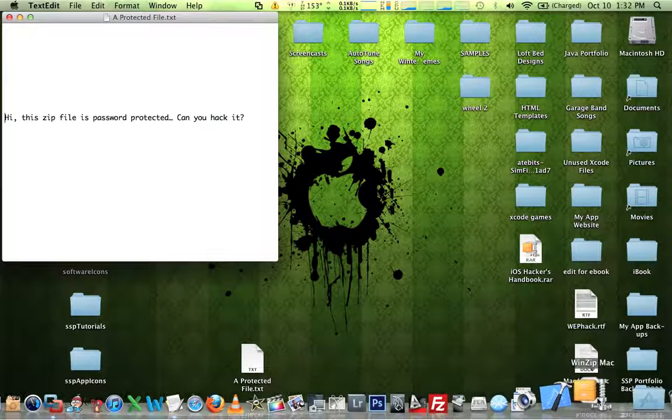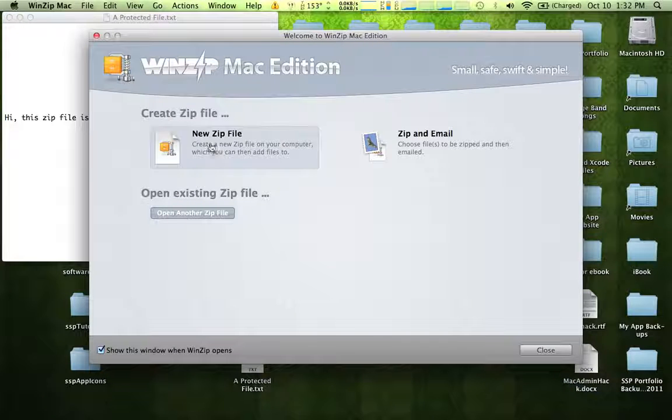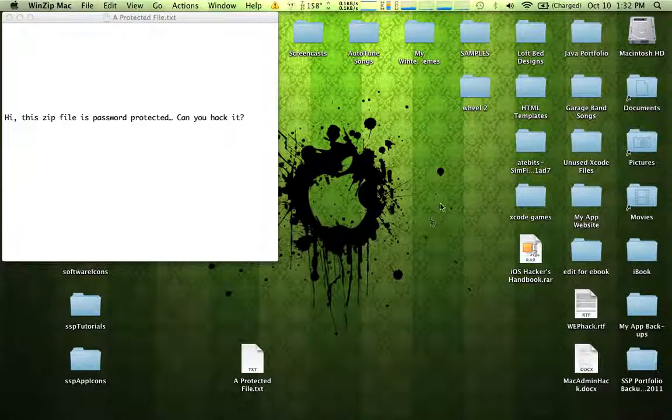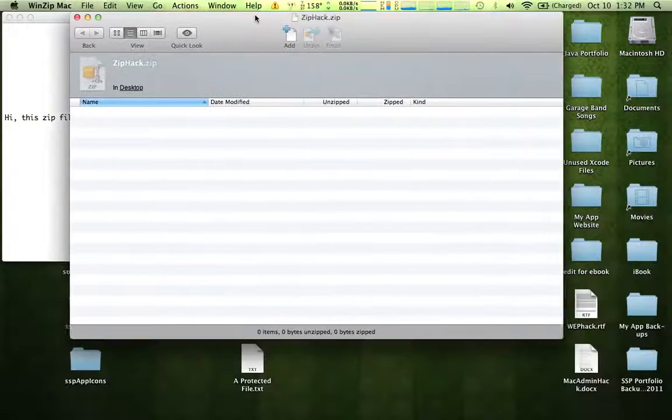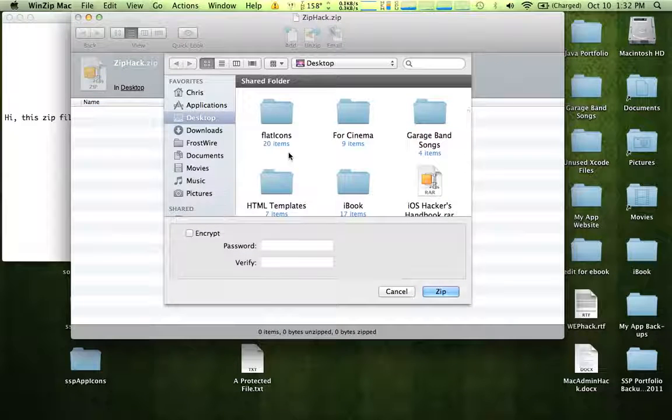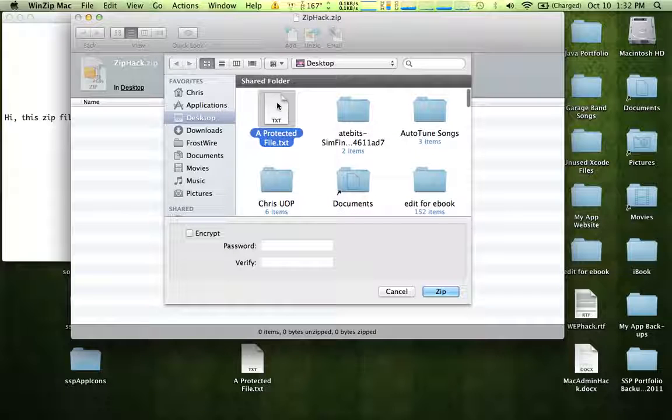So what I'm going to do now is zip that in a zip file. I'm using WinZip Mac Edition. So I'm going to create a new zip file. I'm going to title it ziphack, create it. Then we're going to add our a protected file right up here. Selected it. I'm going to encrypt it.